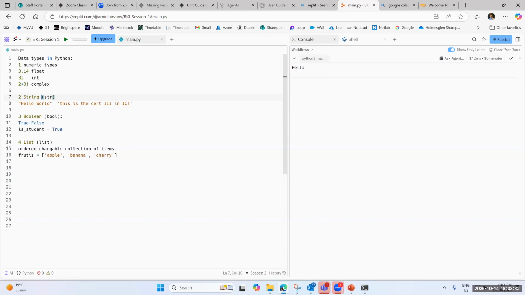We have tuple and we have a range as well, which is out of the scope of certificate 3. You can simply find them by doing a quick Google search. I just use a range because we need range in a couple of activities. Range, as you see, it's a sequence of numbers, often used in loops. But because we use loops in certificate 3, I talk about range as well.